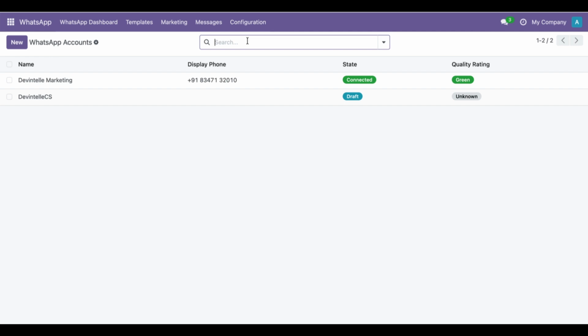So in this video, we will see how we configure our multiple WhatsApp accounts inside the module. Then after, in different videos, we will see how templates are created, how marketing messages are done, everything.